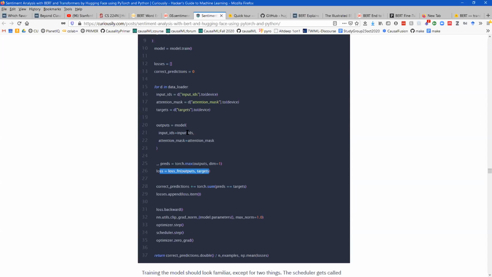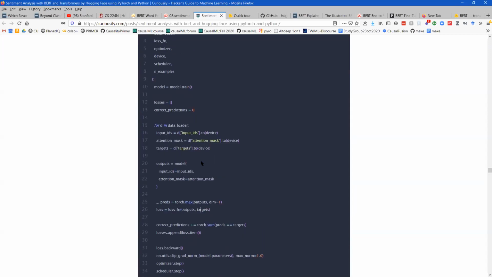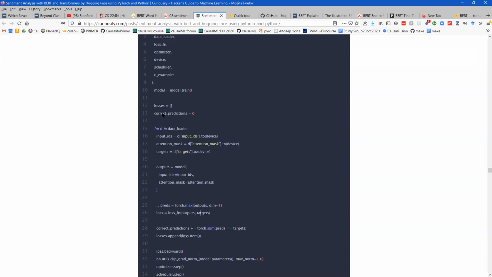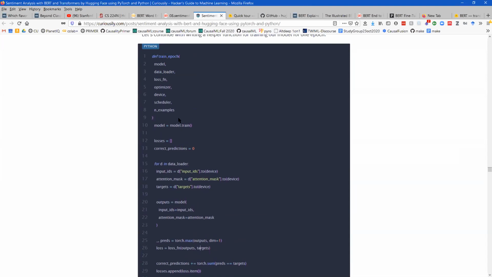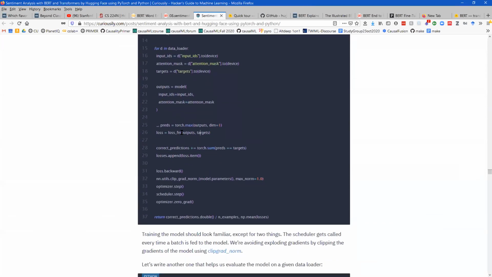Okay, so it gives the model its input data set, and then it only needs the targets to compute the loss function. So that makes sense. And this is still inside, let's see, we're still inside the train epoch function.